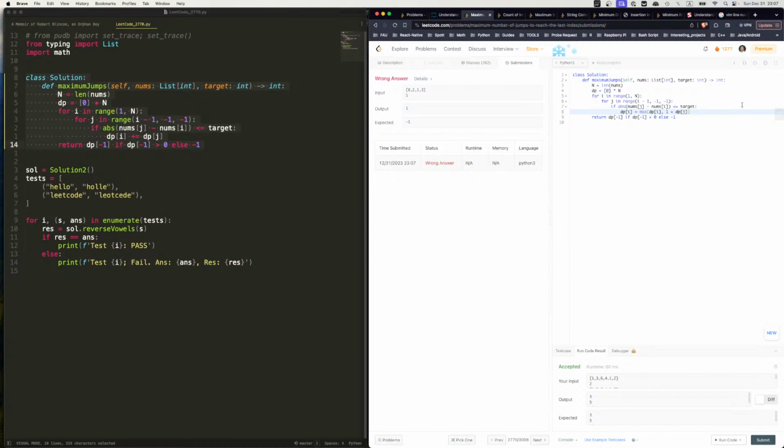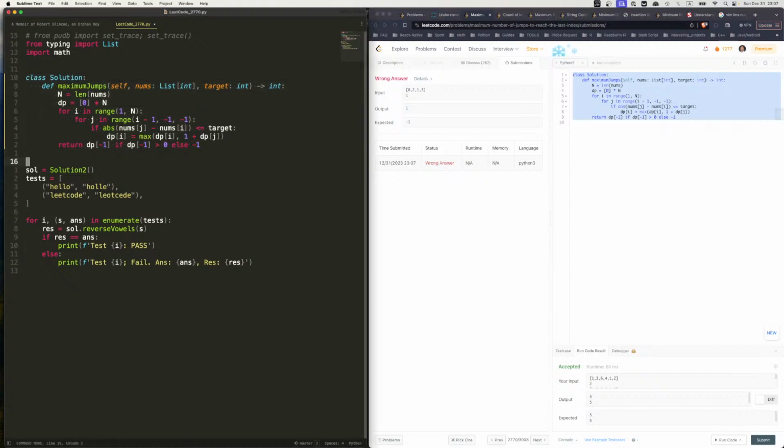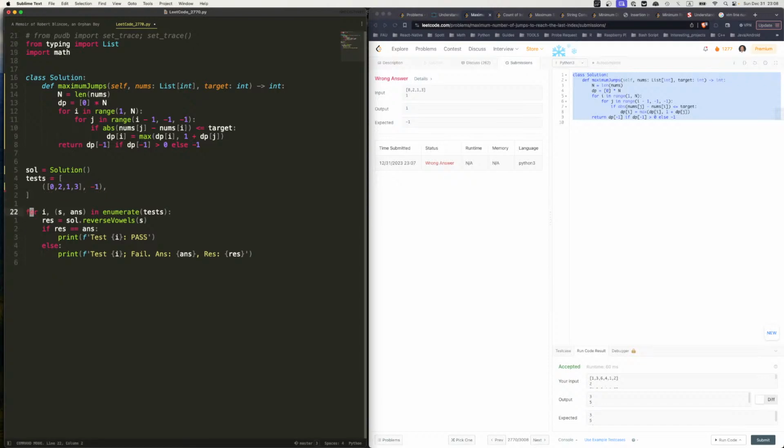Huh. I got a wrong answer. Output 1. Interesting. That is interesting. 0, 2, 1, 3. How come I did not get a correct answer for this? Bonkers.